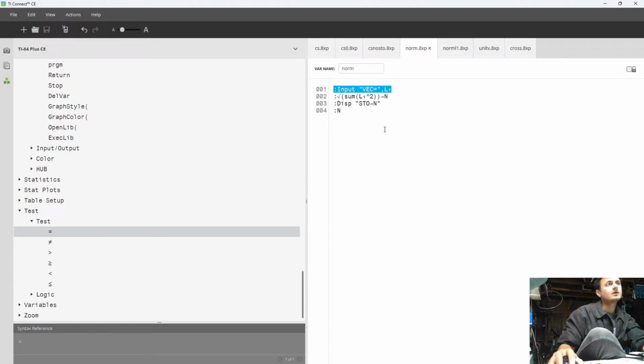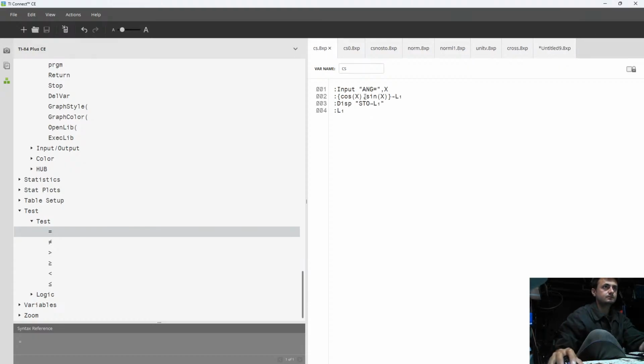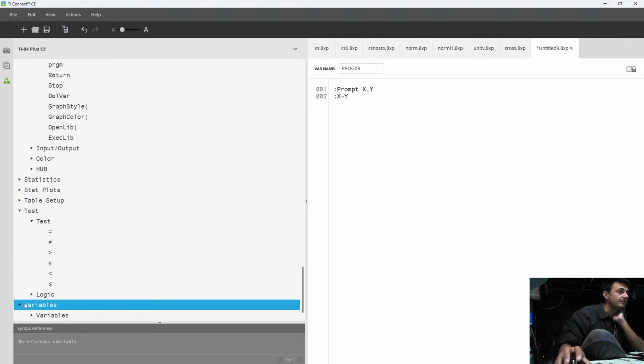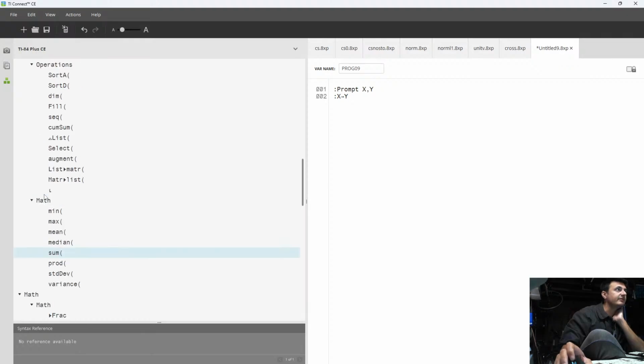You know what I'm curious about, though? If I do input, okay, what I want to do is say store X into Y. But this, I want it to be a variable. That's not the same variable as where I'm at.